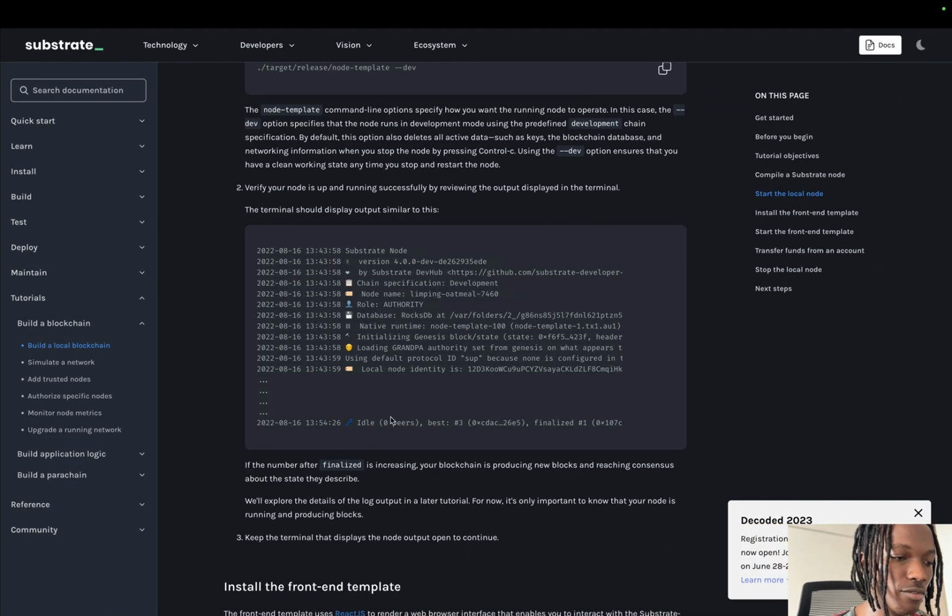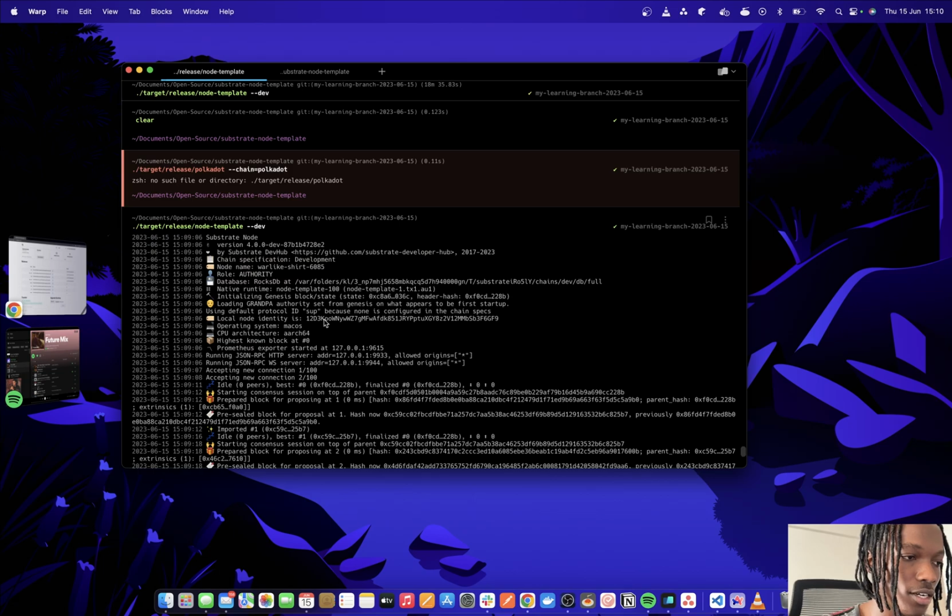There's not much information here, so we might as well look at it ourselves. Substrate node, version 4.0.0. This is the version of the node code we are using. Chain specification, it's a development chain. Node name, this is randomized. Role, authority. Database, RocksDB. Let's check RocksDB.